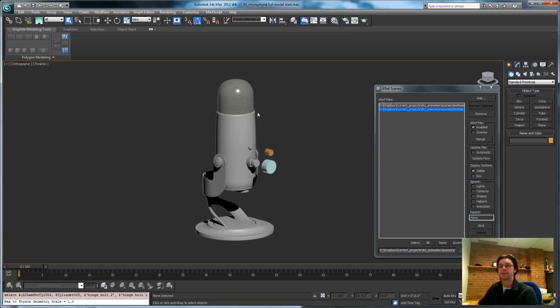You can also bind your objects to a local object, so if I actually want to be able to control placement of this, I can just throw a helper or a dummy object into my scene and bind my scene XREF to that. Now you may be wondering why I'm doing a scene XREF as opposed to an object XREF.